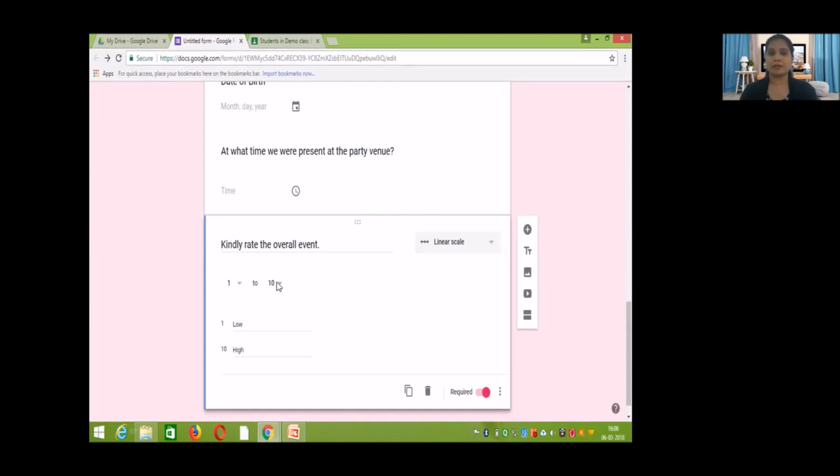But here you have to mention whether 1 is highest or 10 is highest from your point of view. So I have written 1 as a low response and 10 as a higher marking. And again I have made it a required question. So this is the linear scale. Actually how it appears, we will see in the preview section.